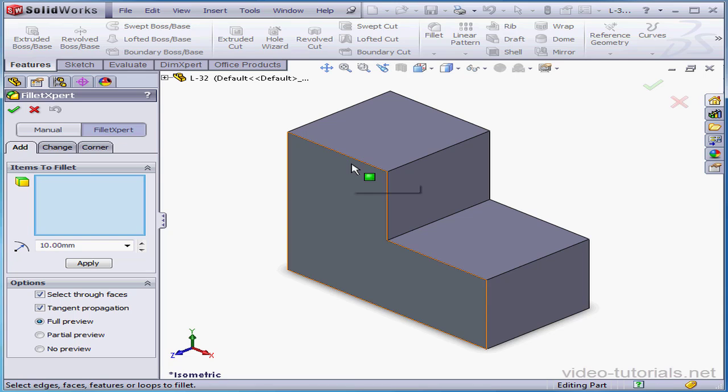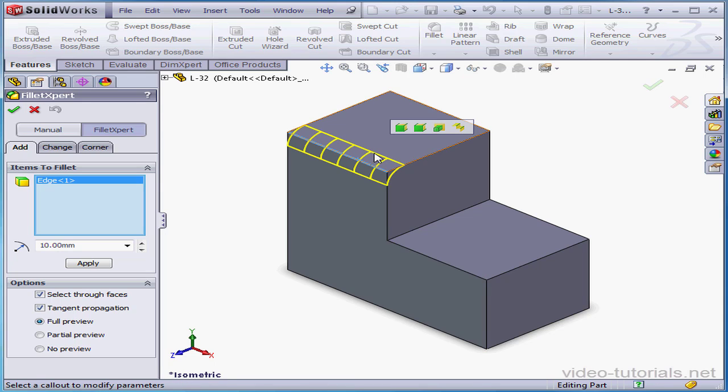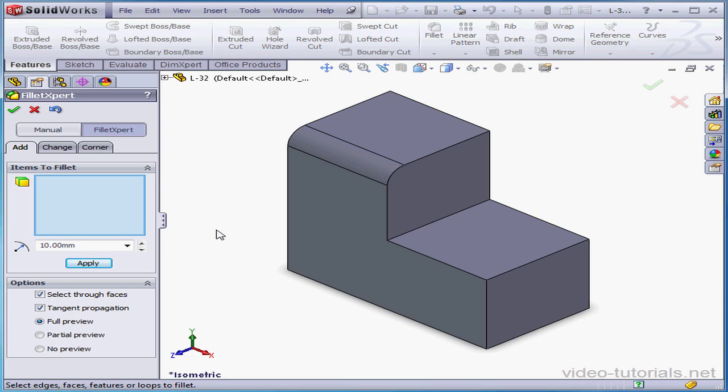And now let's select this edge. The Fillet Content toolbar pops up. When I mouse over it, the edges to be selected appear in magenta highlighted in the graphic area. The Fillet Content toolbar gives us a shortcut way of selecting edges. For this example, I'm just going to select one edge. Now let's click Apply. The wizard remains open.